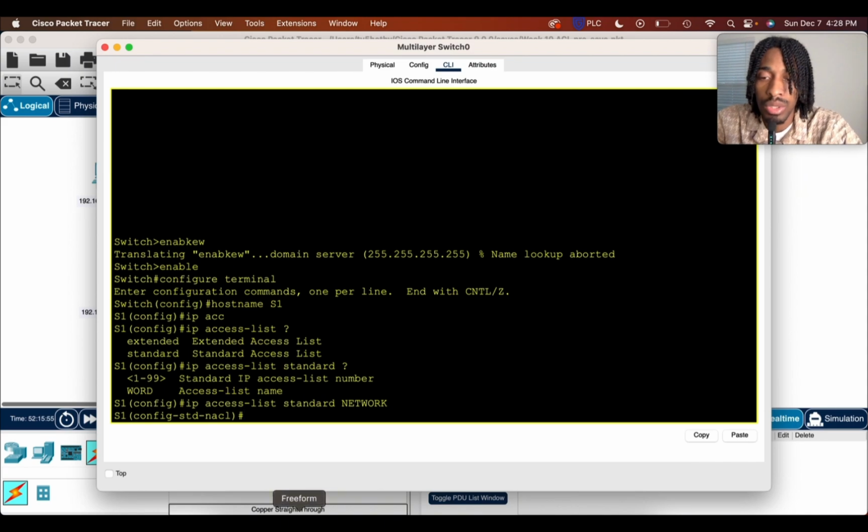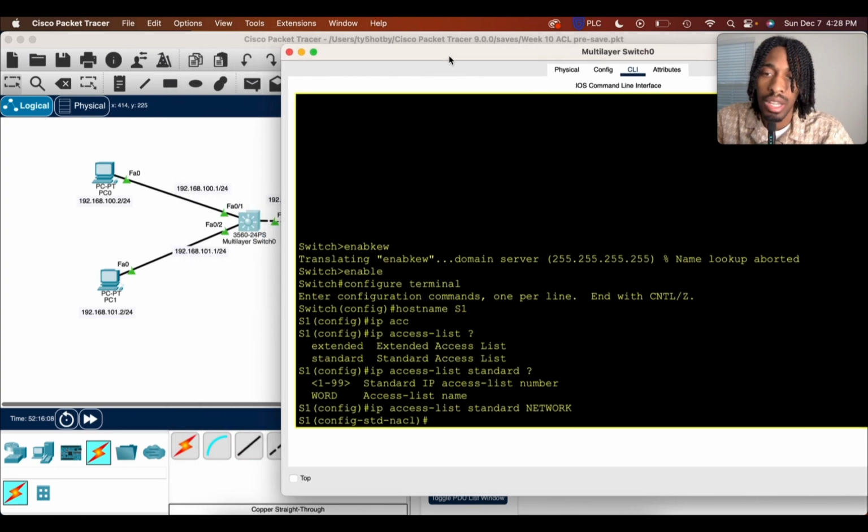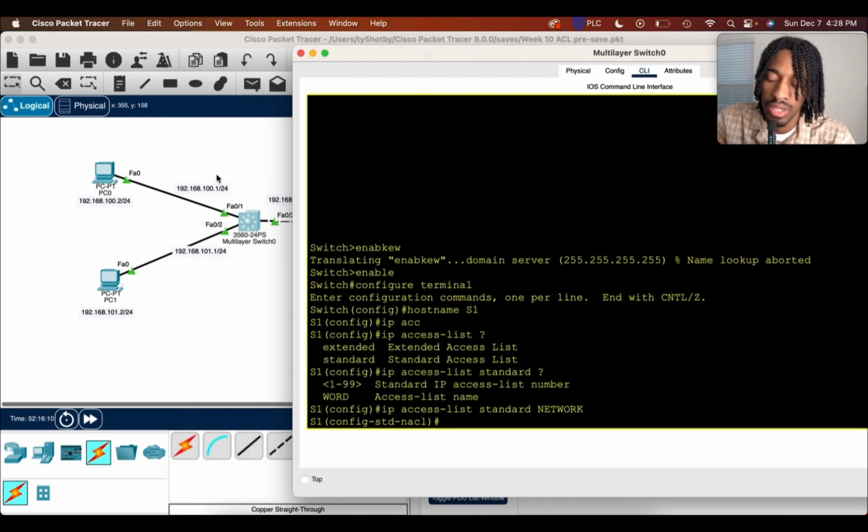So we have it configured. We see we are in that access list mode here. And so now we need to create the rule for our access list, our ACL. And that rule is going to permit network traffic for this end of the network. 192.168.100 will permit it heading out.